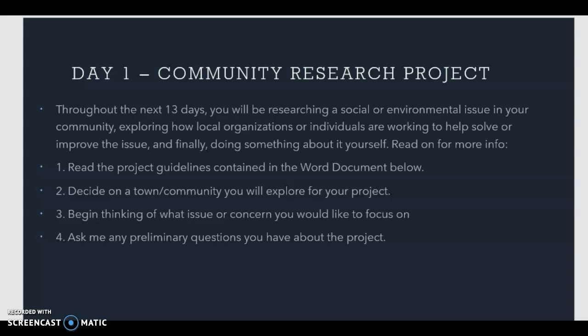So throughout the next 13 or so days, you'll be researching a social or environmental issue in your community, and you'll also be exploring how local organizations or individuals in your community are working to help or solve or improve that particular issue. And then at the end, you'll find something to do, and it doesn't have to be anything huge. You'll do something about the issue yourself. Maybe volunteering, maybe writing letters. There's a whole bunch of different approaches that you can take.